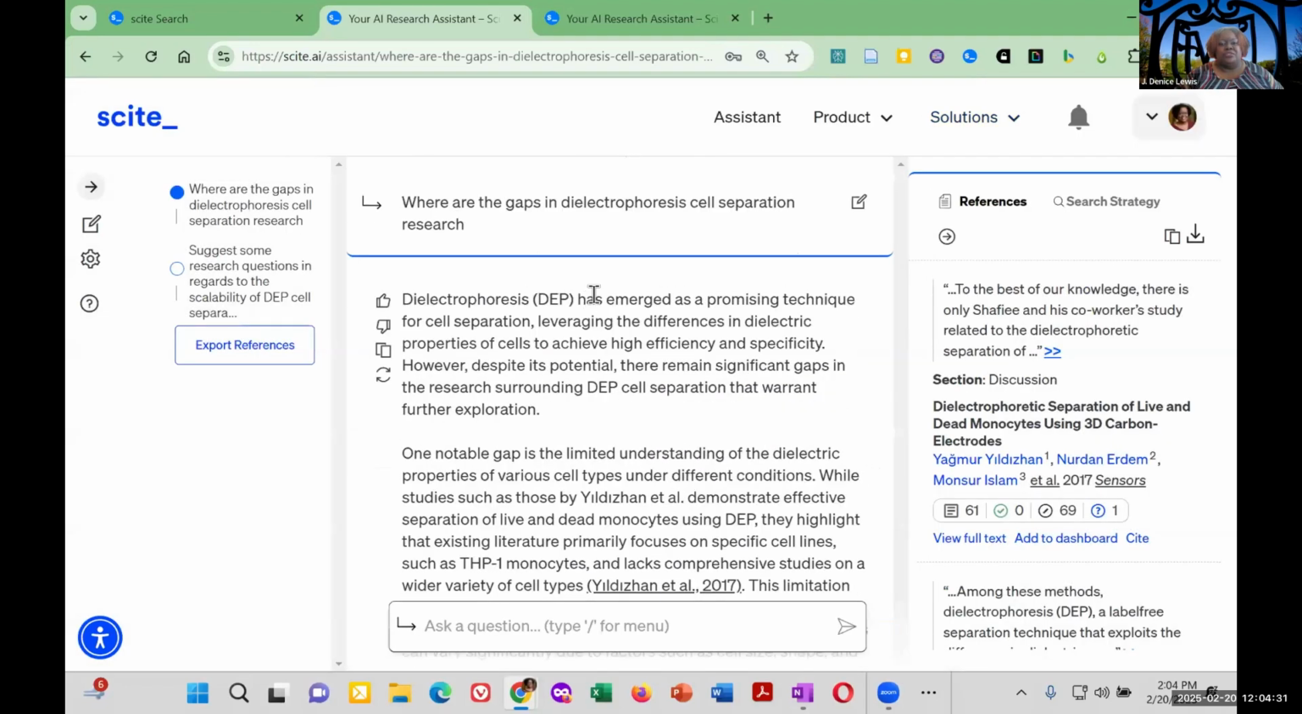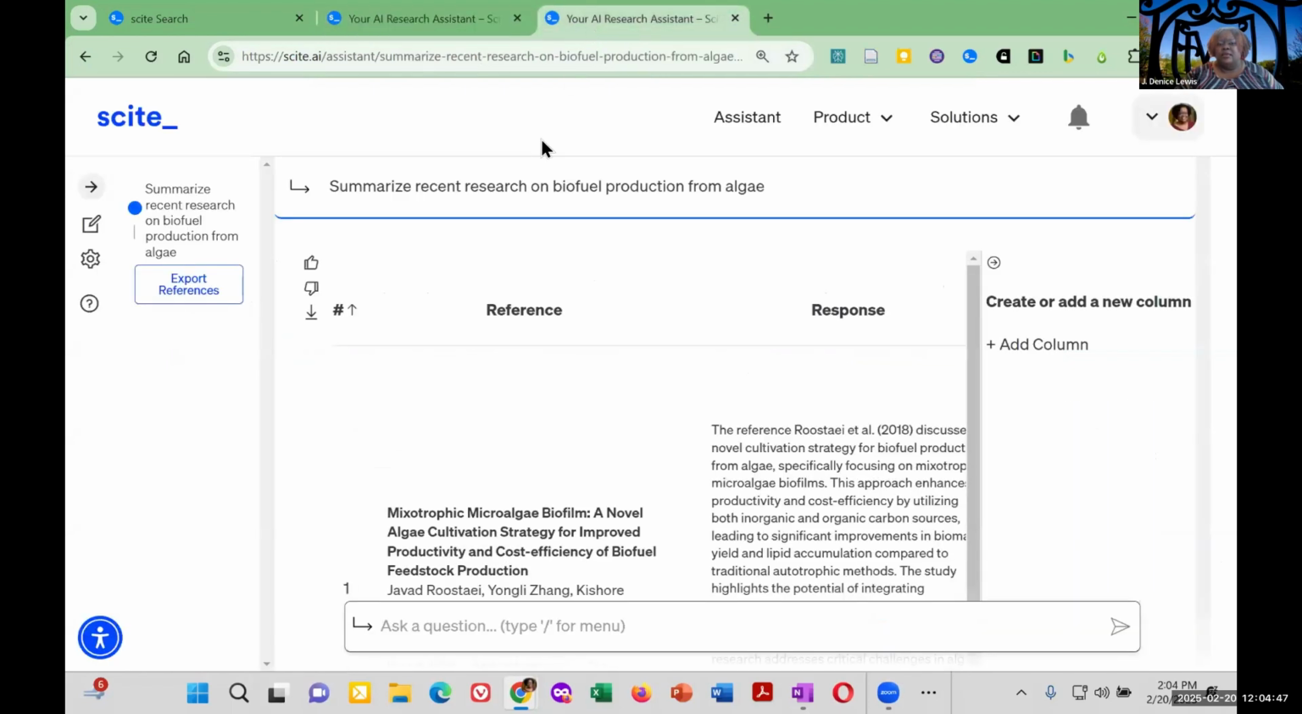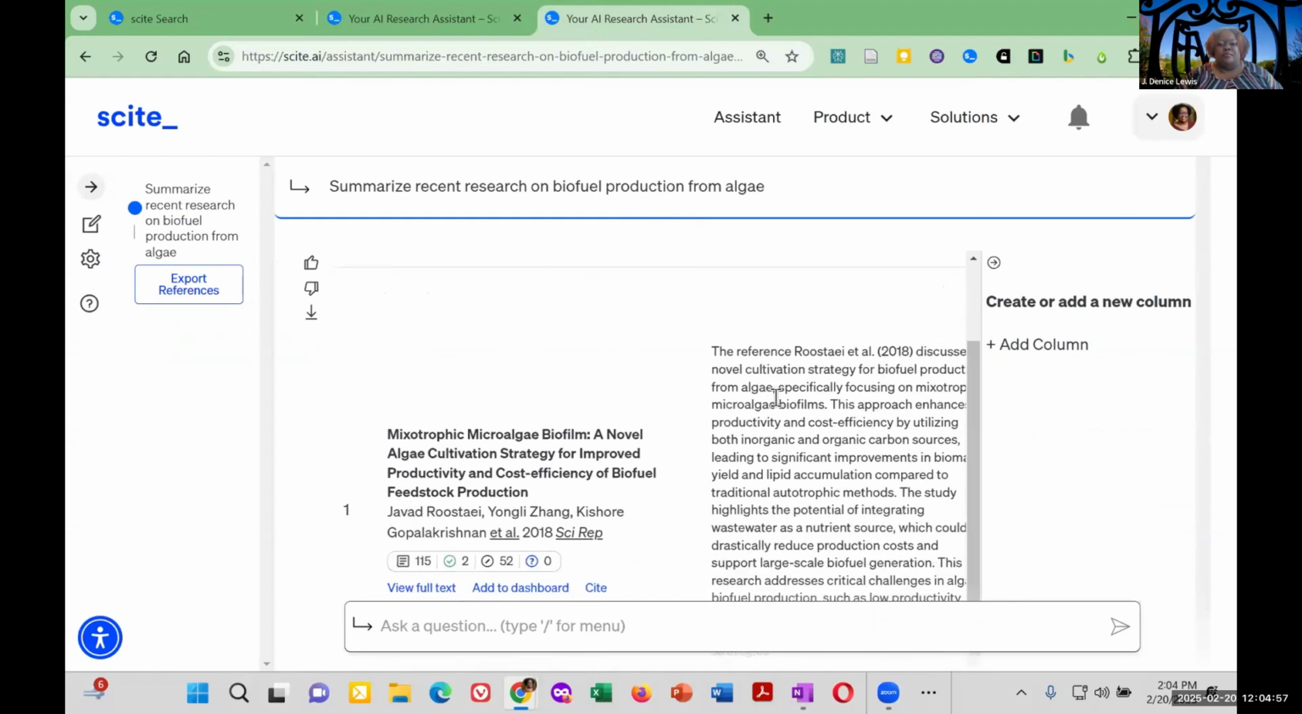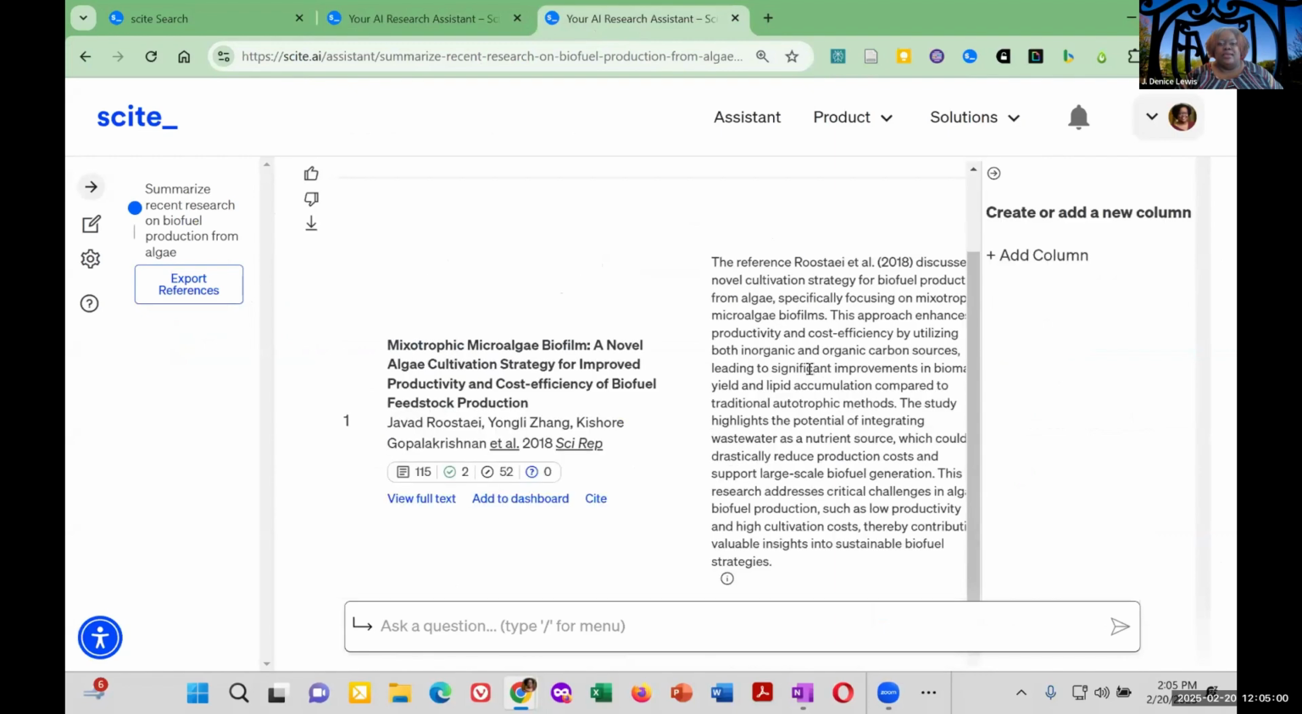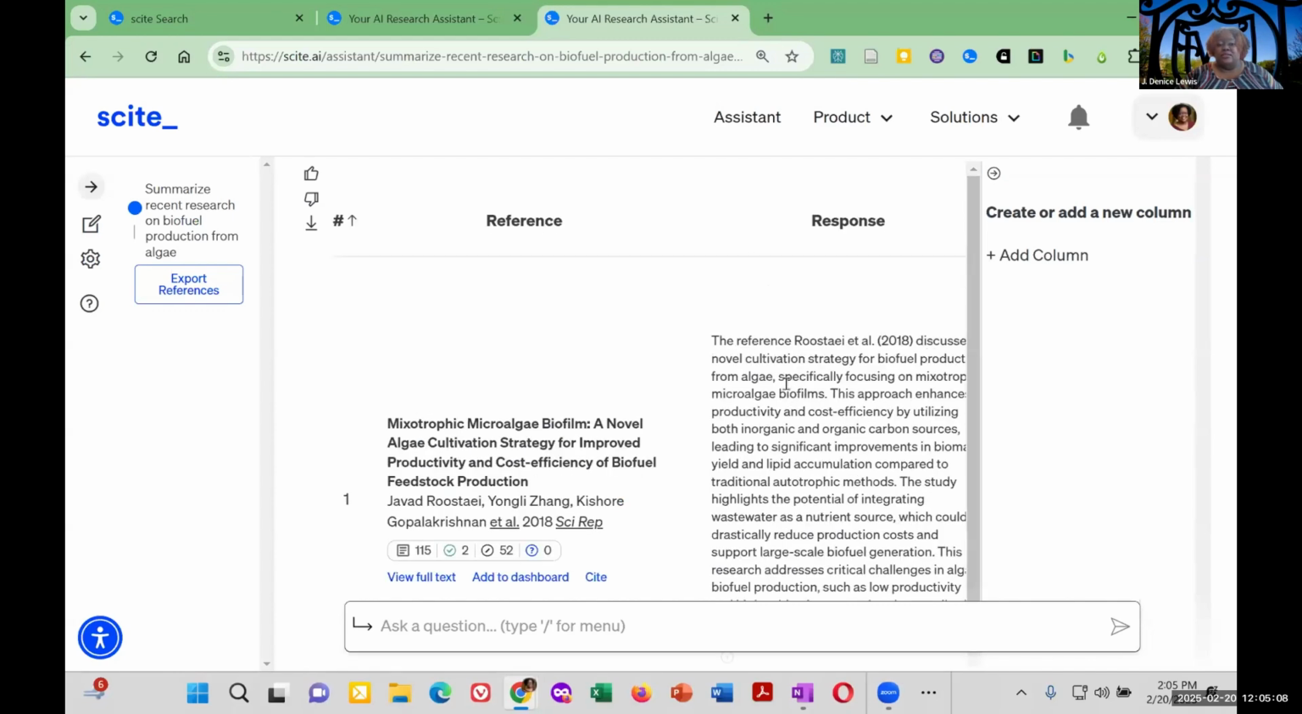But one of the neat features of Cite that I definitely want to mention that just came out this week is the ability to actually get that response back rather than as a written response in paragraphs, but more or less in a table. So in this particular instance, I asked Cite to summarize recent research on biofuel production from algae, which is one of the examples that it has. And it actually shows the results as a list of papers, and then a summary from within those papers where the question has actually been answered.